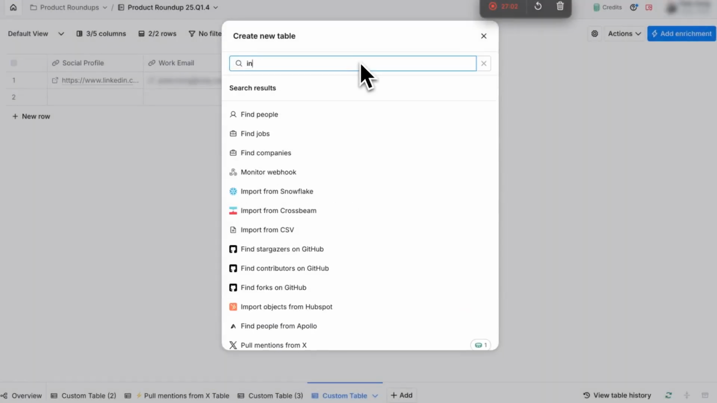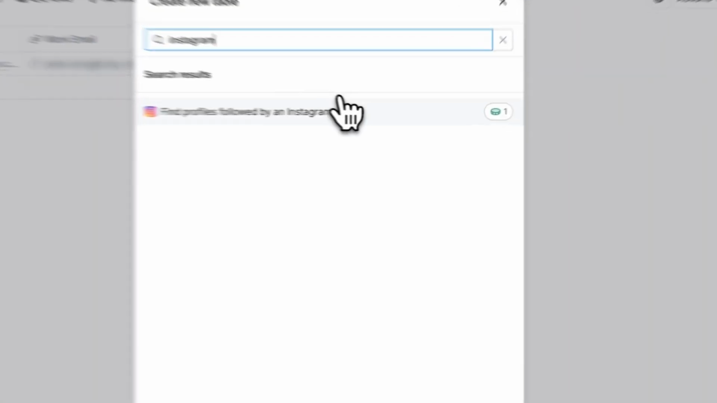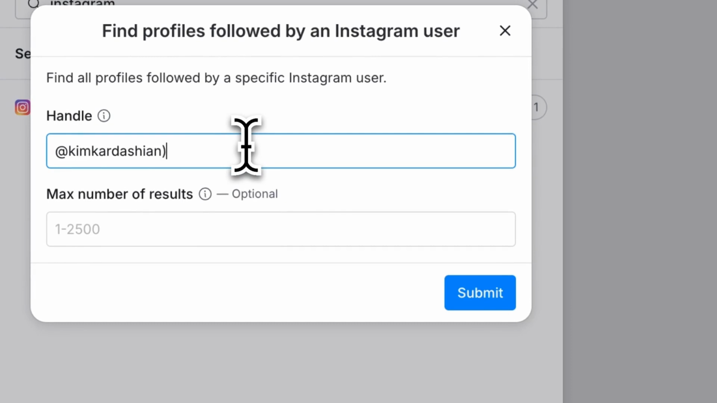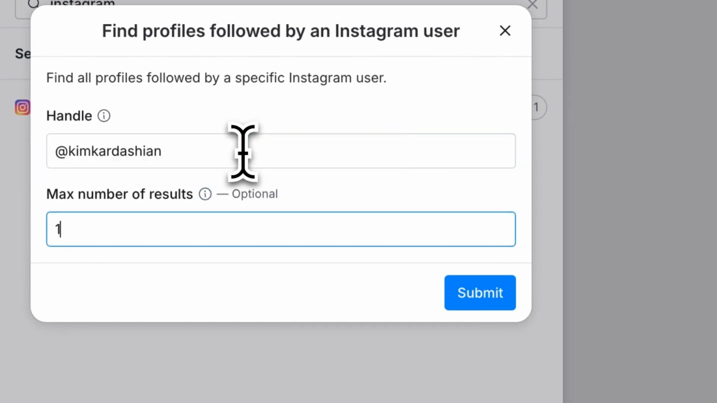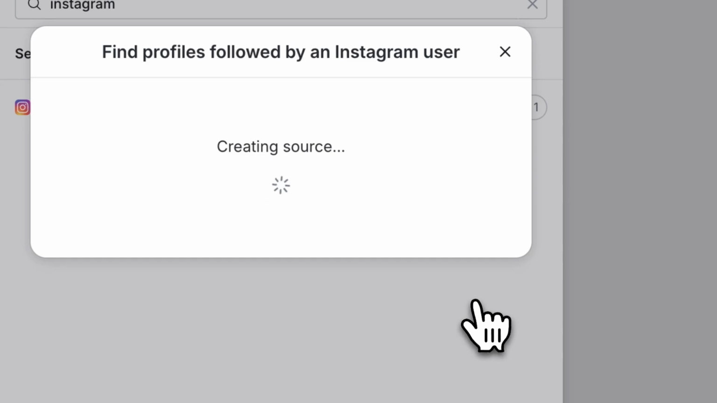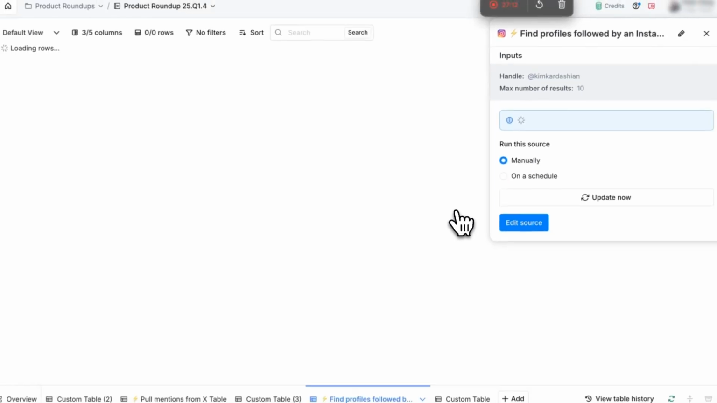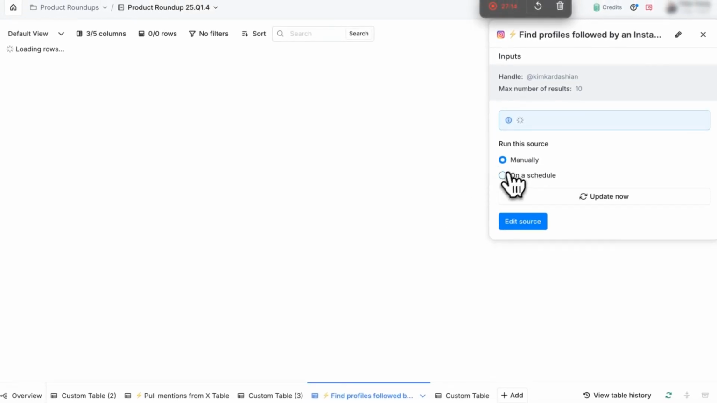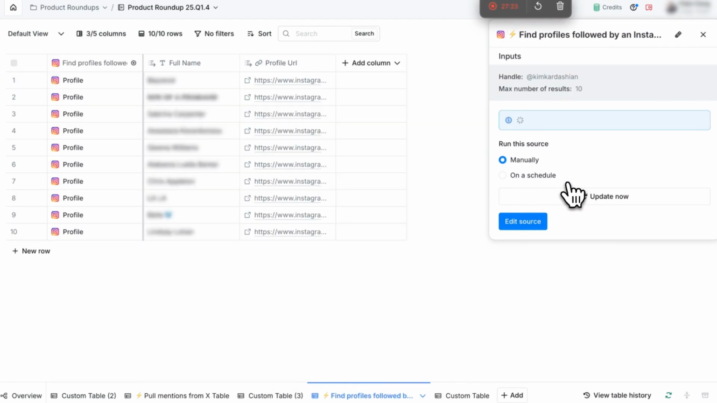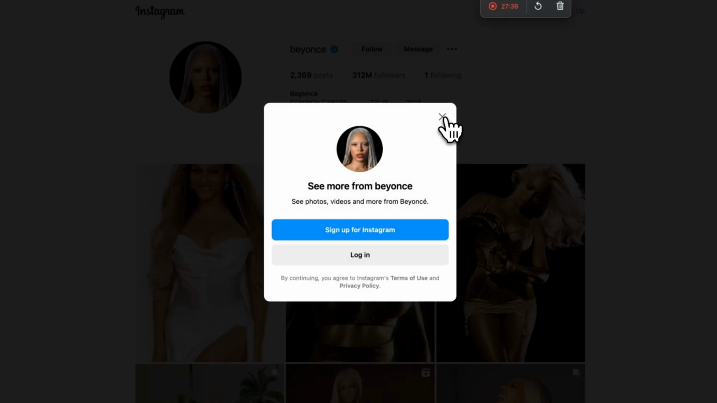Let's type Instagram into our create new table window and click find profiles followed by an Instagram user. Kim Kardashian, because why not? And let's pull 10 people she follows. You can see on the side here while it runs that this can also run on a schedule. We got these 10 profiles back, and let's just check one profile she follows. And of course, she follows Beyonce.